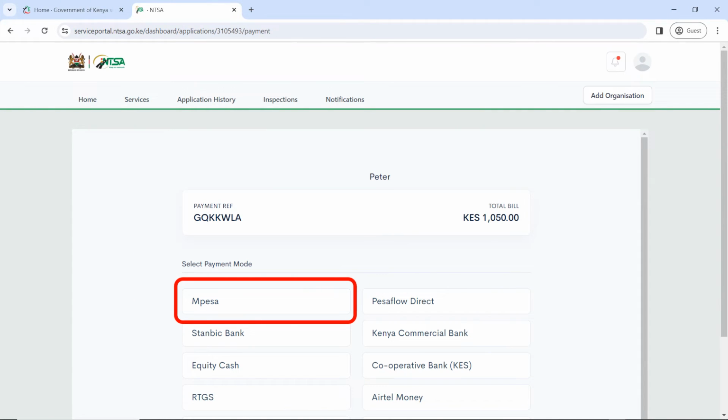So once you click on submit, it's going to ask you to pay for the service. The inspection for annual is usually 1050 shillings. So choose the payment mode you are going to use. For the purpose of this video, we are going to use M-Pesa. So if you're using M-Pesa, click on M-Pesa. If you're going to use KCB, click on KCB, and so forth.